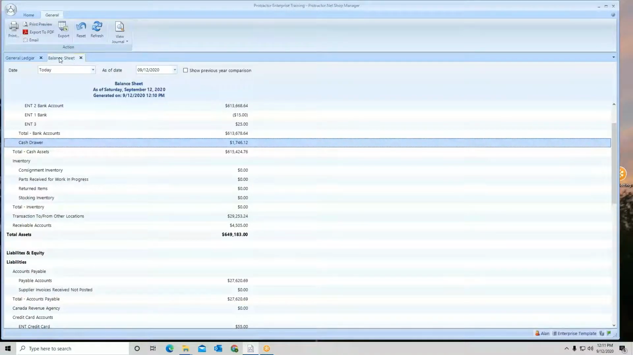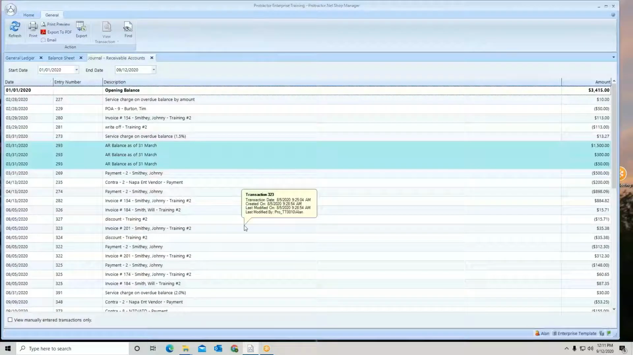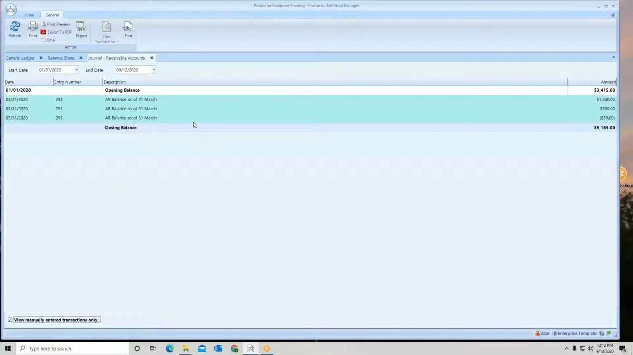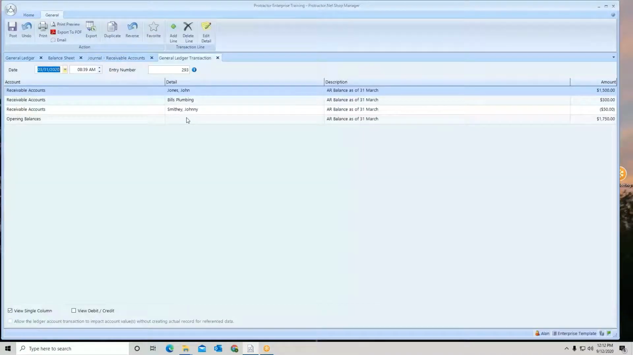So whether it's the balance sheet or the income statement, you can do the same thing. If I come into my receivables here, you'll notice some of these have this turquoise background. That's a GL adjustment. Now, if you're looking at something over a long period of time, maybe over the course of a year, and I'm looking just for GL adjustments, all I have to do is check the box at the bottom left. And now I see just those. When I double click on it, it actually takes me to the entry.